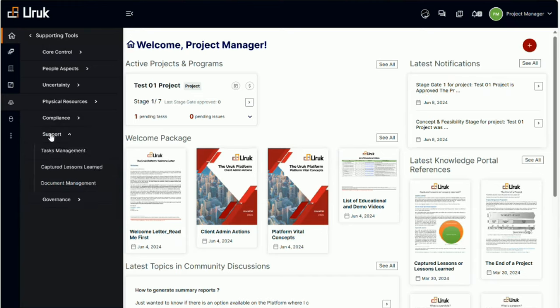Then we have what we call support, such as task management, captured lessons learned, document management, and we have governance, which is benefit management in the future, funding, and success. Funding exists today as a simplified module. Success is an already built module. So with this, we'll give you an idea about what exists in these areas.